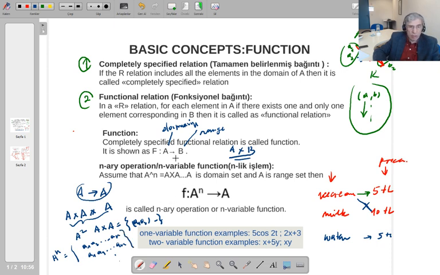So if the domain is A to the power n, the Cartesian product of A n times, and the range is set A, then a function defined between those two sets is called an n-ary operation. Another name for it is n-variable function. We will be using this type of function in Boolean functions. That's why Boolean algebra, so that's why it is important.